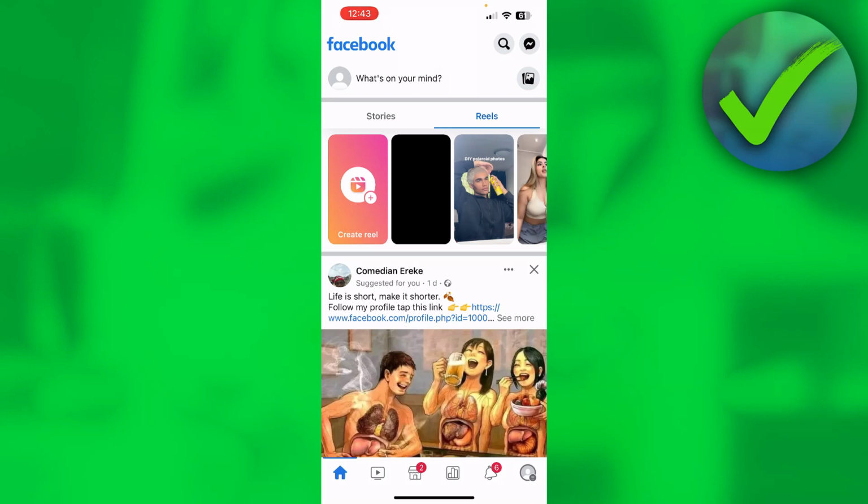How to change Facebook page name. Now this is a step-by-step tutorial on how to actually do this. It's actually super easy to do.